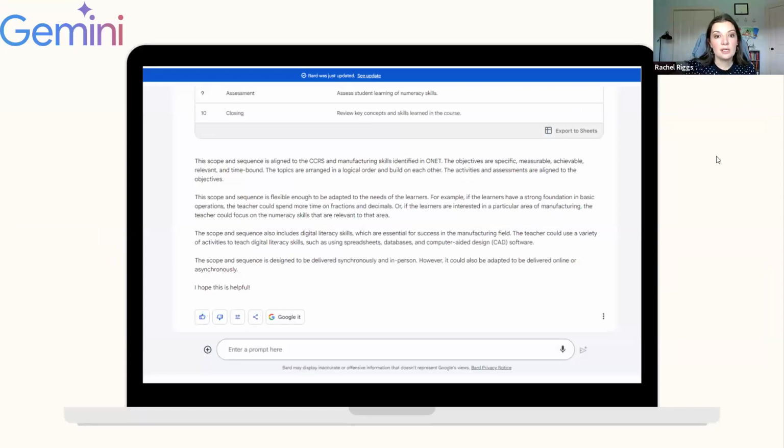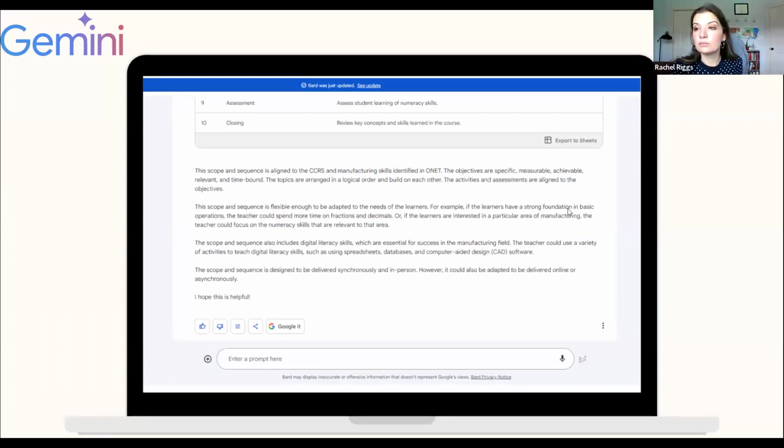So then in Gemini, this is a screenshot of Gemini. I used the same prompt and this is the result that I got back. What do you guys notice on this screen versus the last one? This is the output that you're seeing. You're not seeing my prompt. But do you notice anything unique to Gemini that ChatGPT didn't have? What do you think?